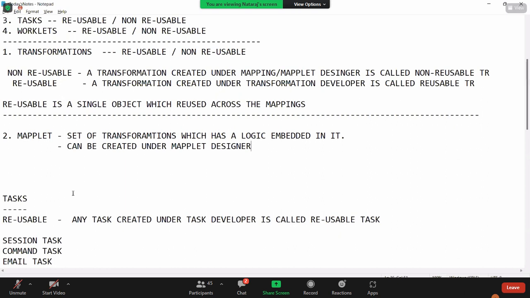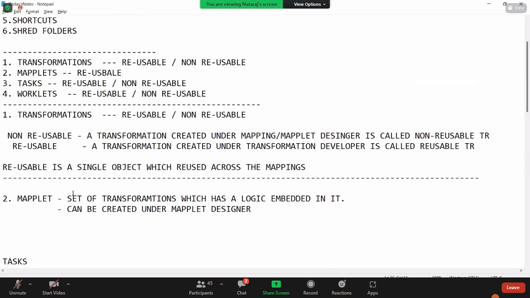But the main interview question they will ask is, what is the difference between a reusable transformation and a maplet? A reusable transformation is a single object which is reused across the mappings. But a maplet is a set of transformations which has the logic embedded in it.